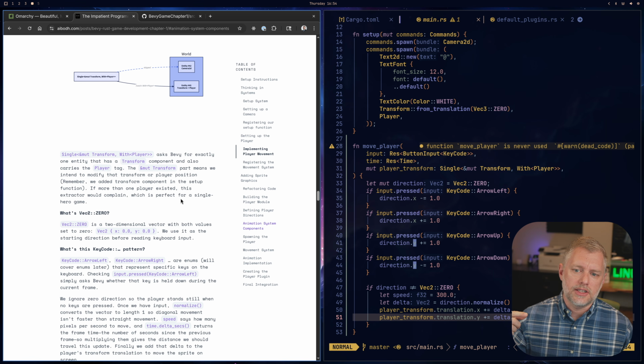And then the single part itself is that if more than one player existed, it would complain about it, which is perfect because we're only going to have our single player game. That helps us make sure that things are correct and working well, and we didn't accidentally do something foolish here.